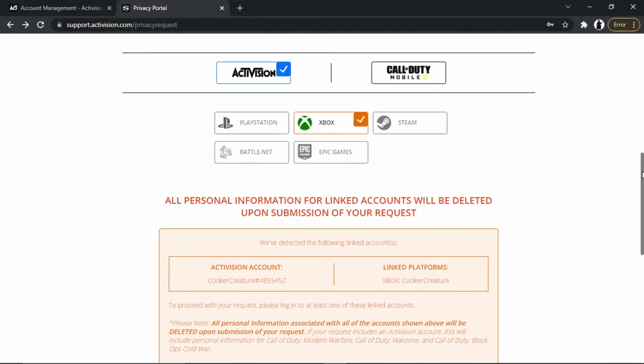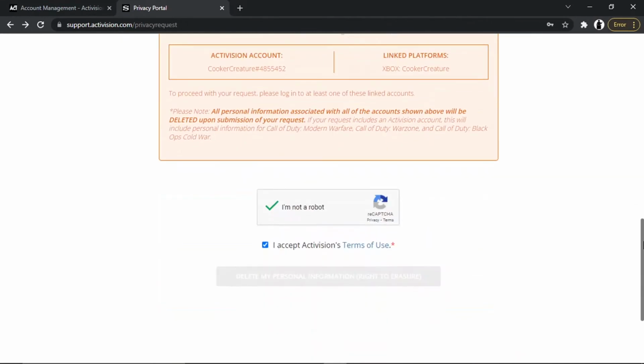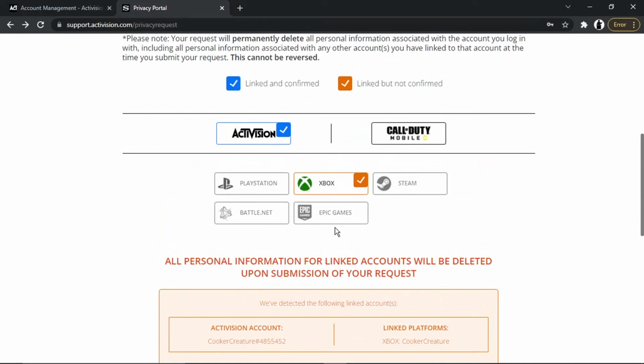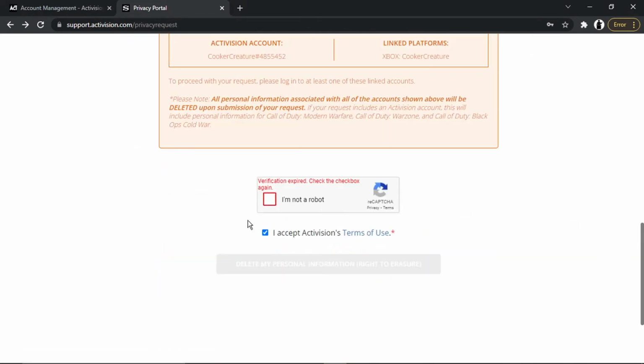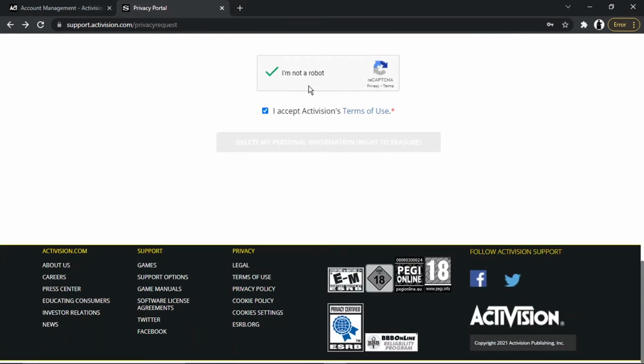Once you're logged in, it's going to detect any linked accounts and bring up some information. Then scroll down to the bottom and click these two boxes. If you've got any linked accounts, it's going to ask you to log into those as well. As you can see in my case, it's got my Xbox linked account. So I would click onto Xbox here and log in to get that. Once that's done, you would just click on the two boxes down here to accept the terms.